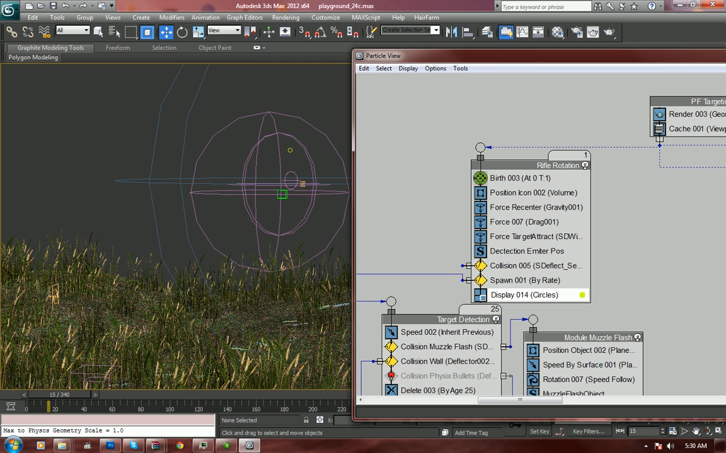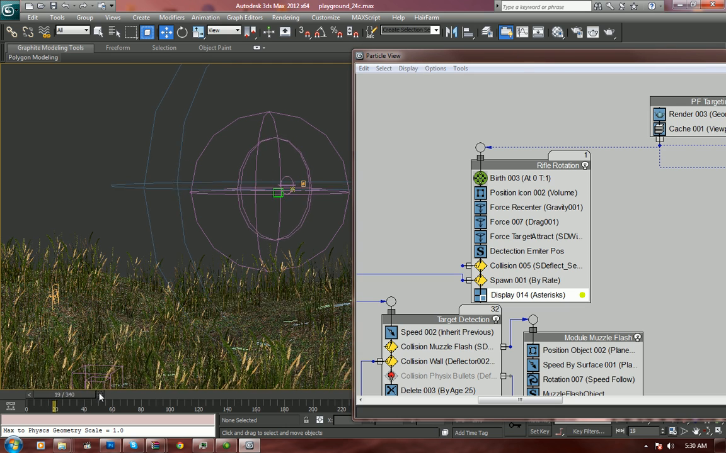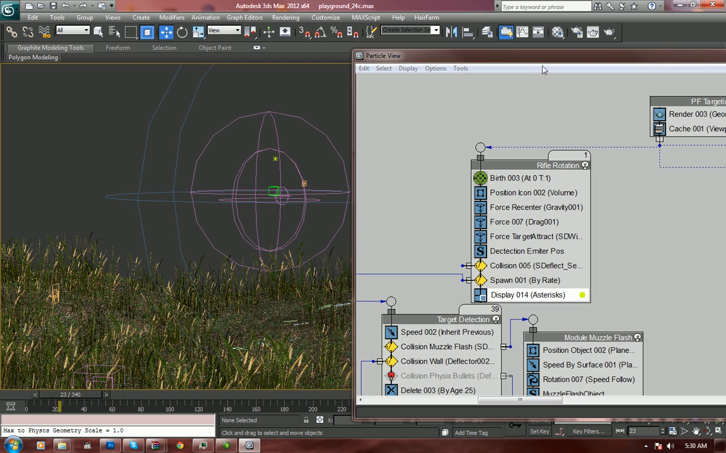Let's make him an asterisk. Asterisk, asterisk, asterisk. There we go. Okay, so now we can really see him a little bit better. You see he's bopping around.